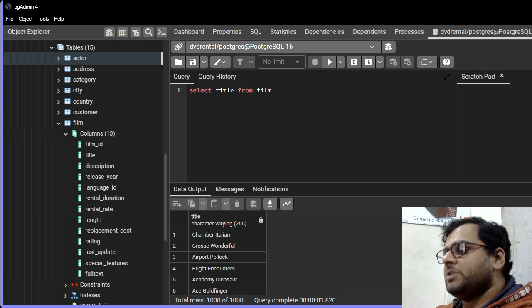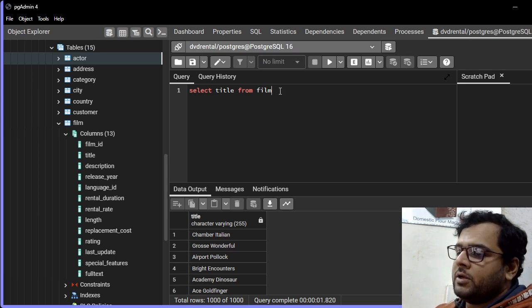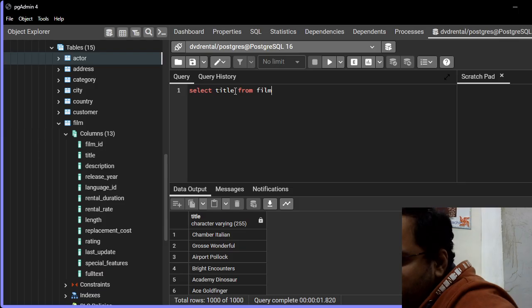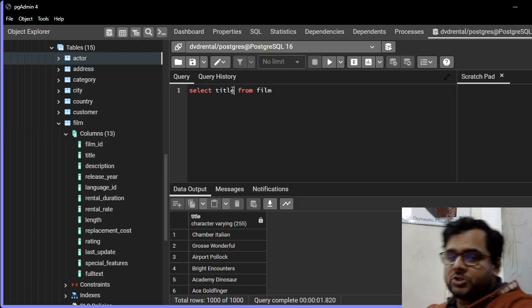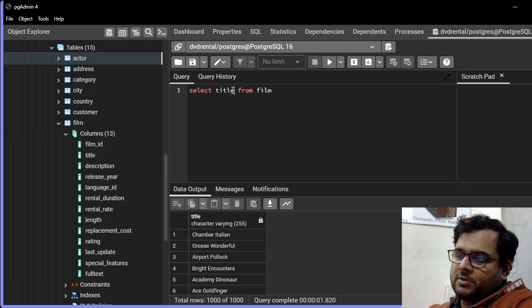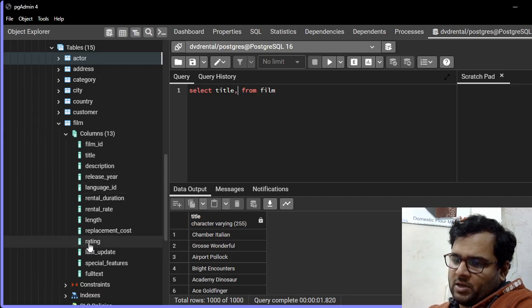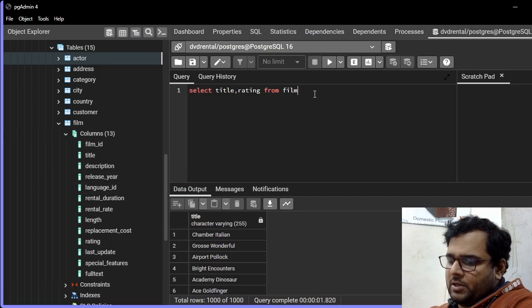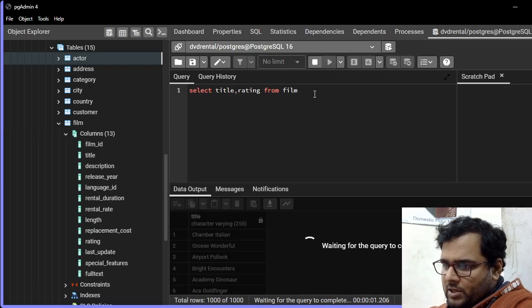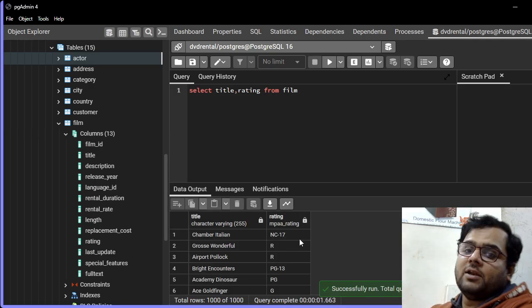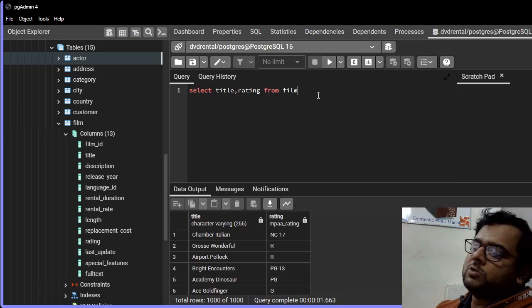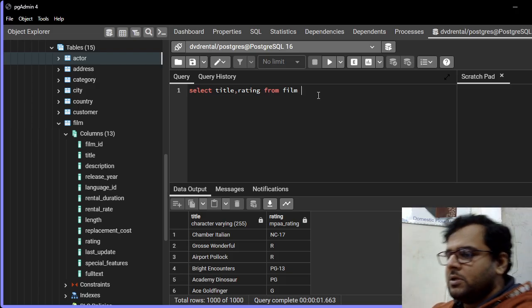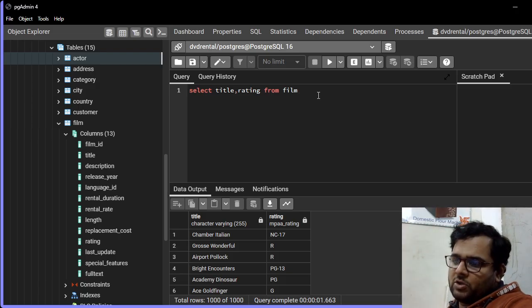Now let's say you want to see the corresponding ratings of these films, right? So you go comma and you go rating, right? And then you run this, and these are the ratings. Now this is where the where statement comes along. So let's say that you want to know all the movies in the list which are R rated, right?